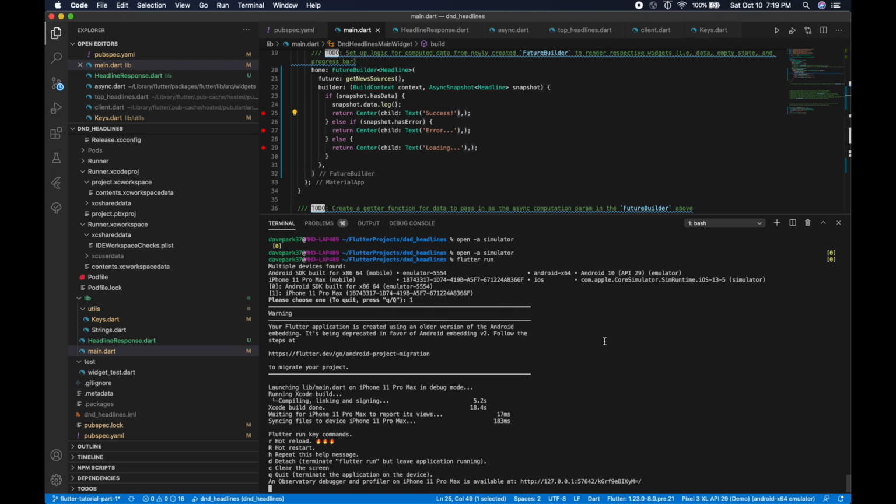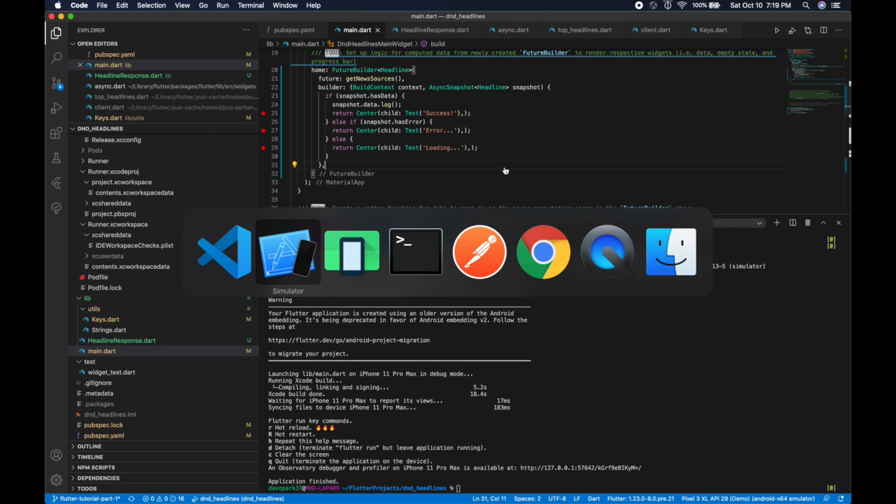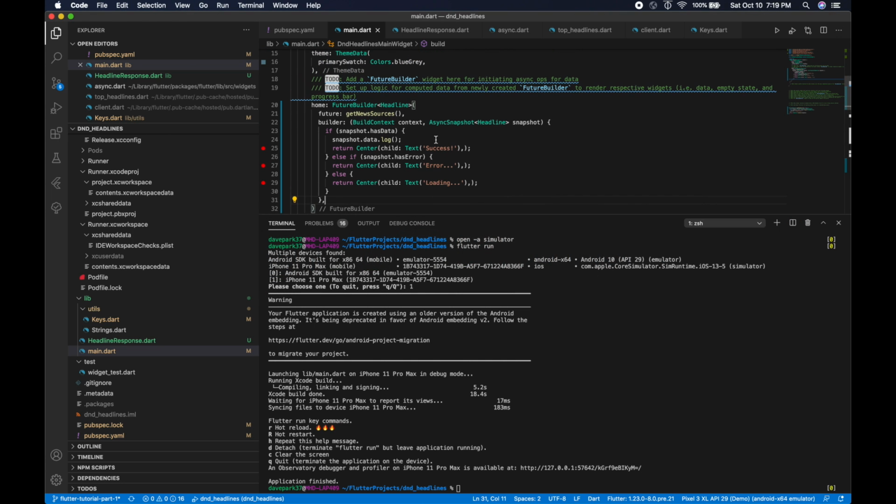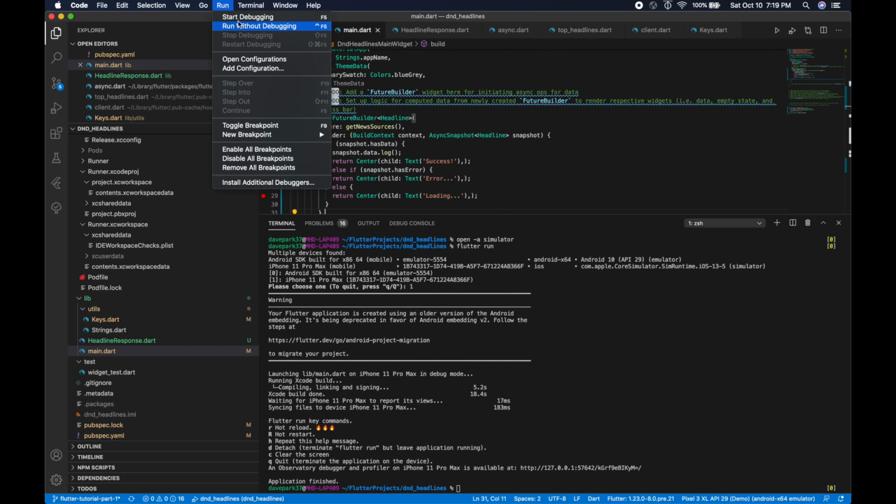Okay. Instead of just running Flutter run, why don't we try debugging to see what the error might be?